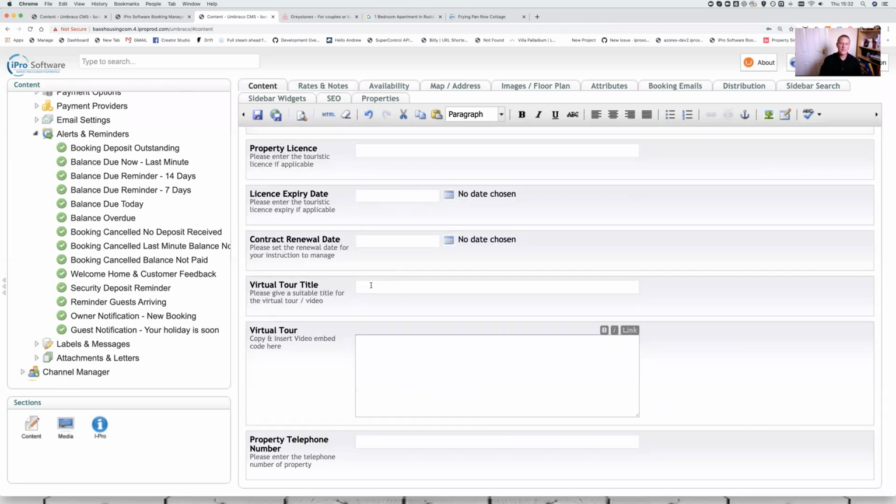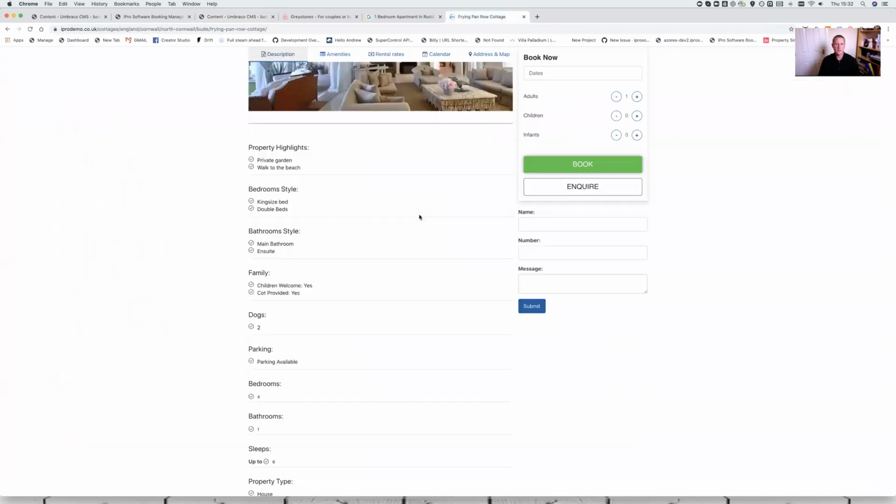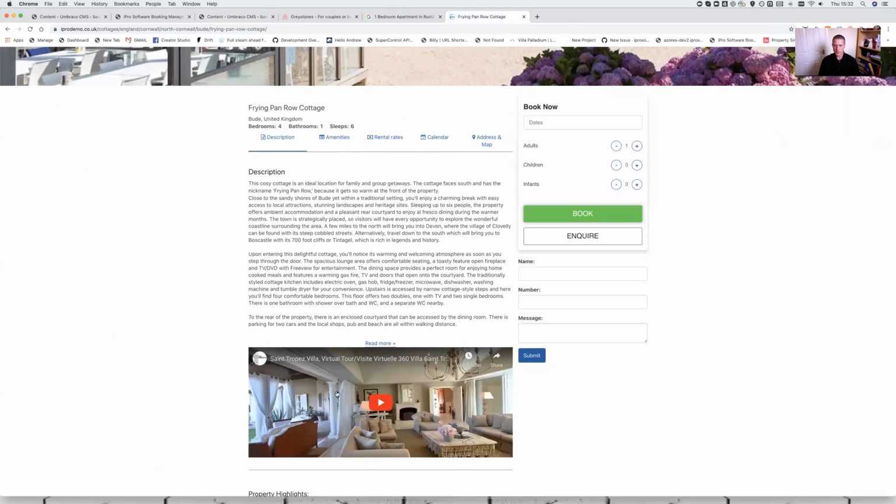We also have the ability to put in virtual tours. That can be both recorded videos, or you could use something like Matterport, and then you can put the embed code into this box here. So you can do both. And I think on this example here, I'm actually using a YouTube video. So that's just a YouTube video that we've put in, and that would just be the URL of the video.